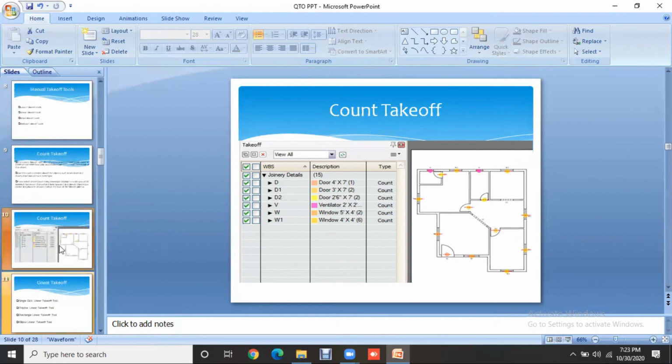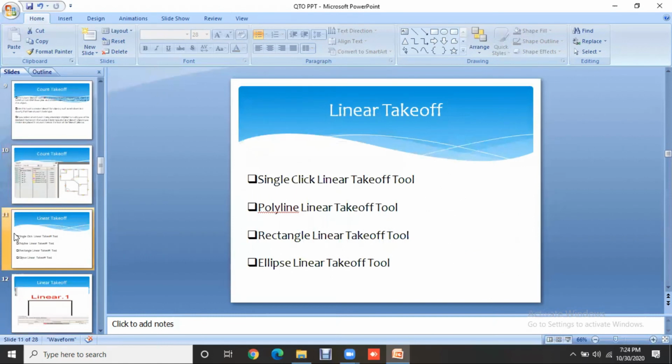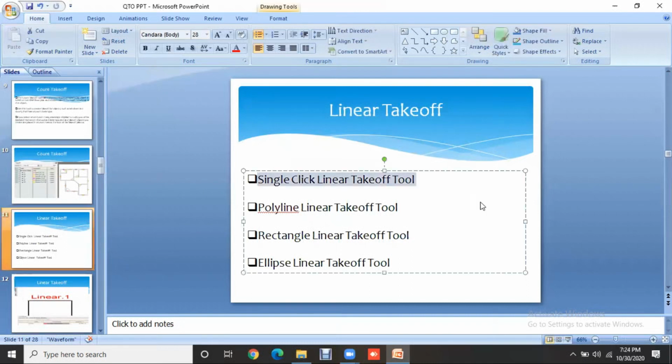Now the next one is the linear takeoff. There are 4 types of linear takeoff available. The first one is the single click linear takeoff. Suppose you want to calculate any length, for example the area of DPC. In the drawing you require only a single parameter, the length. If you are using the section view, in that case you have to use the single click linear takeoff.